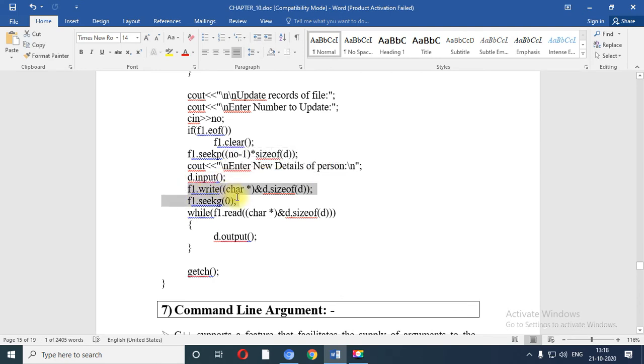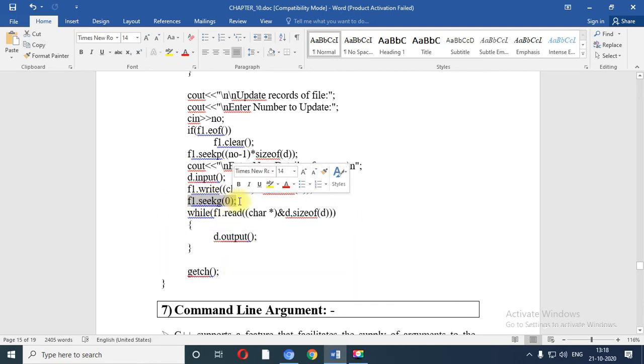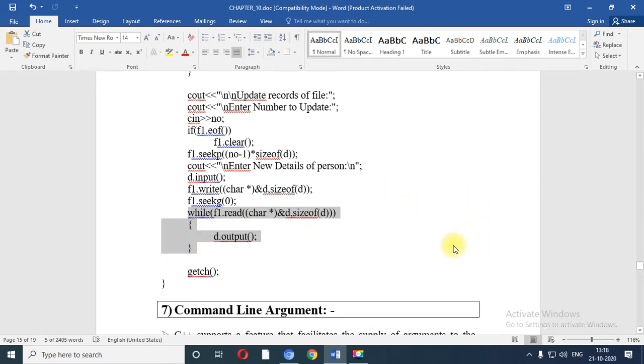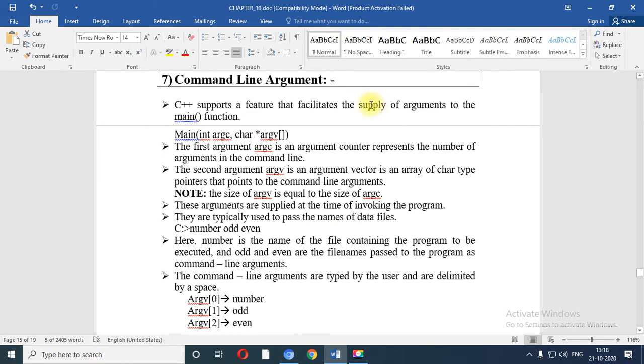Again you need to update your file. For that you need to use F dot write and the new content of the file. Now you want to display the record from the file, so again my pointer would be at the 0th position, and this is the function through which I am able to read or print the output on the screen. And the last is called command line argument.